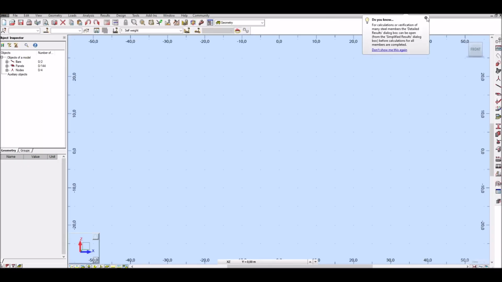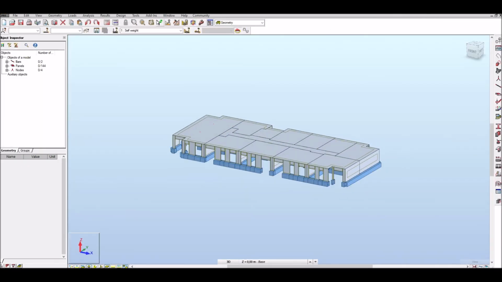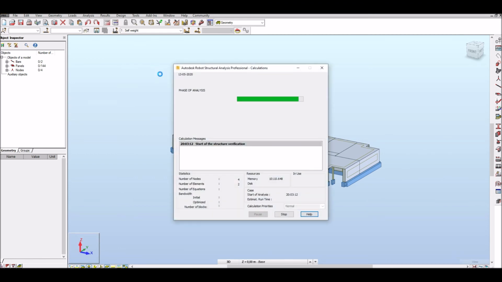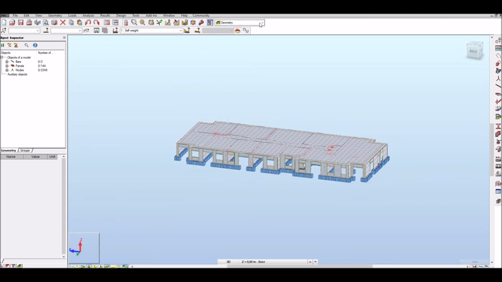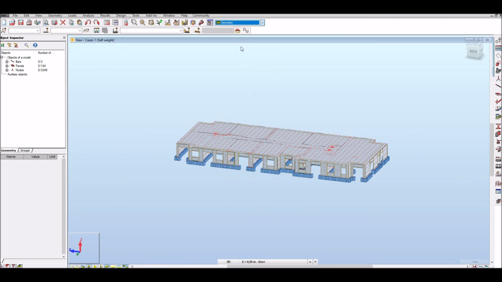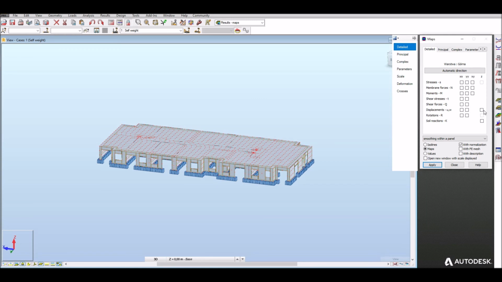Now let's verify our model. I will perform calculations on default settings to check whether mesh will be generated correctly. Models generated by IgentForm software are practically always correct, even in more complicated cases. Here, I display also displacements in Z direction for self-weight to be sure that everything is okay.